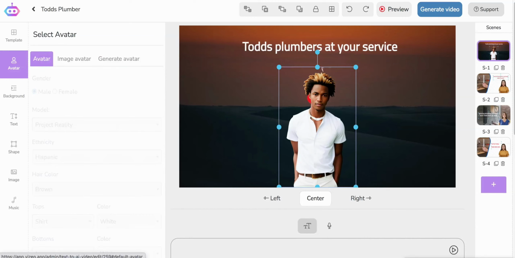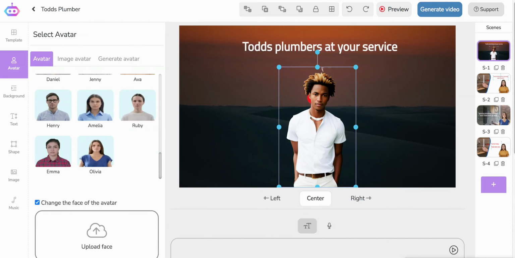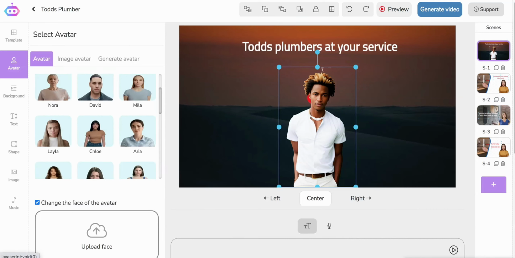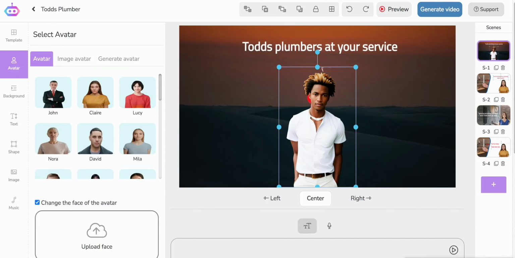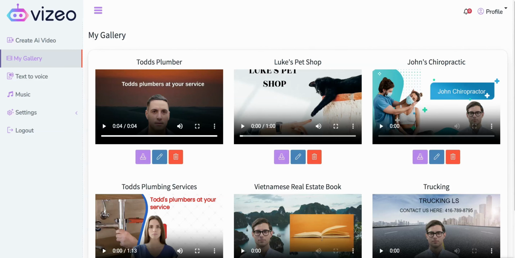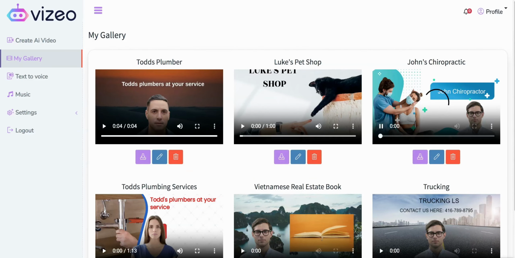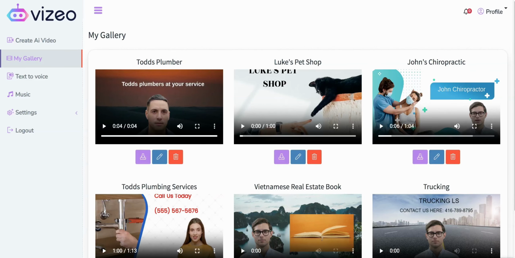Now with Vizeo, you can create as many videos as you want. Everything is done inside one easy to use platform without having to buy several other tools. As you can see, my AI video is done and ready to go. I could easily charge any plumbing business $300 to $500 for just a few minutes worth of work. Pretty mind-blowing, huh?